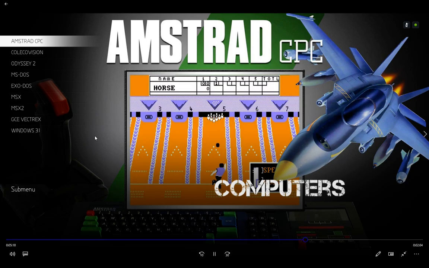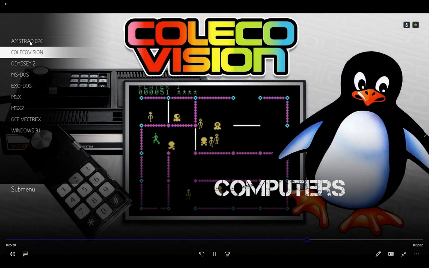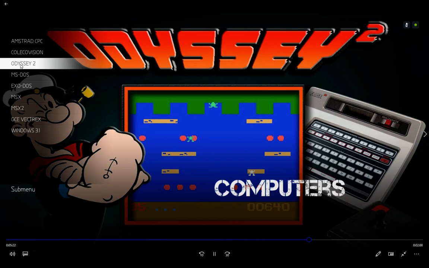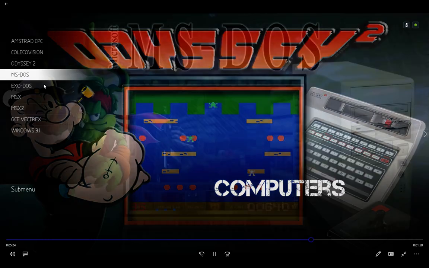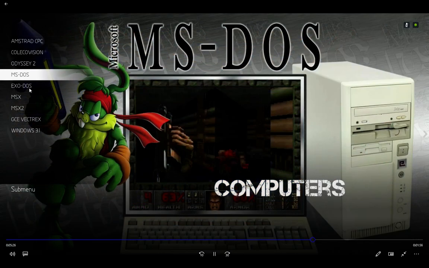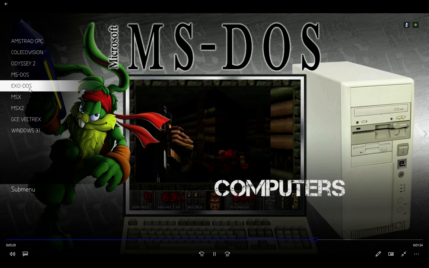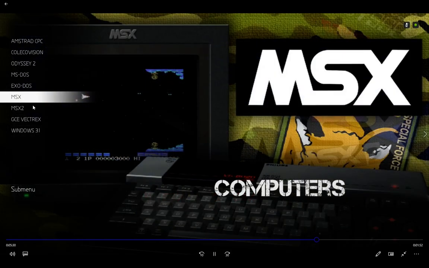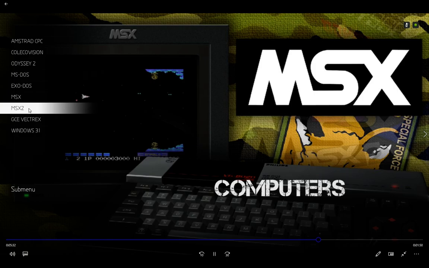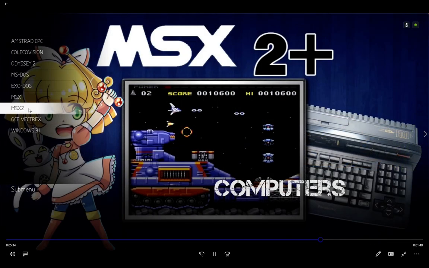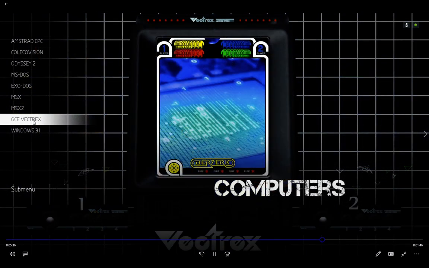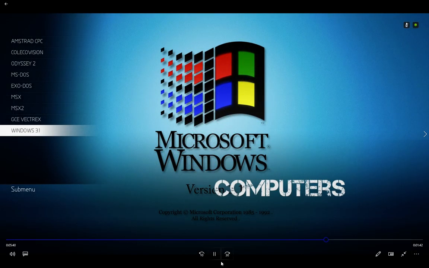Okay, under computers, we've got Amstrad CPC, ColecoVision, Odyssey 2, MS-DOS, ExoDOS, which is just a different list of games for DOSBox, MSX, MSX2. Those have some pretty cool little games in them, and those actually work great with a controller. You don't even need a keyboard. GCE Vectrex, and Windows 2.3.